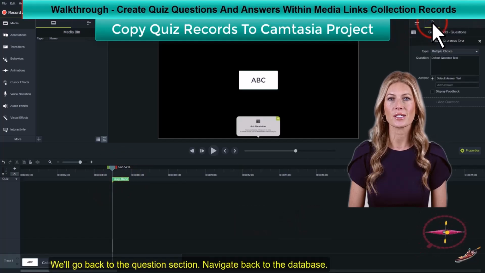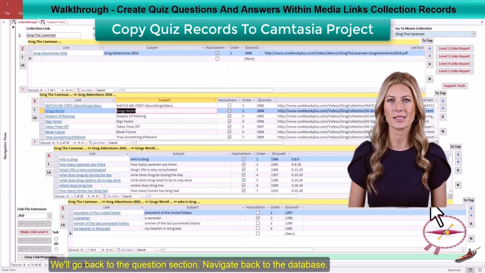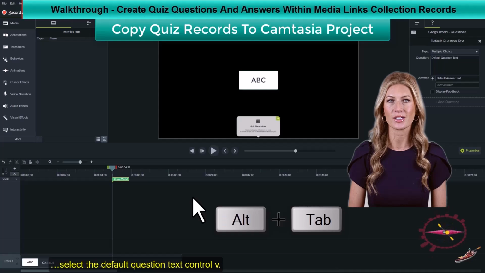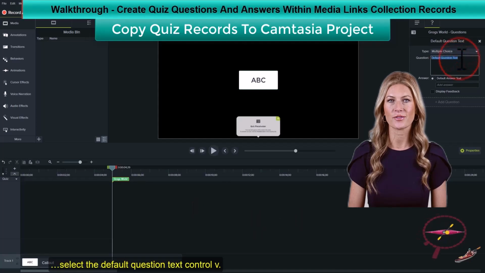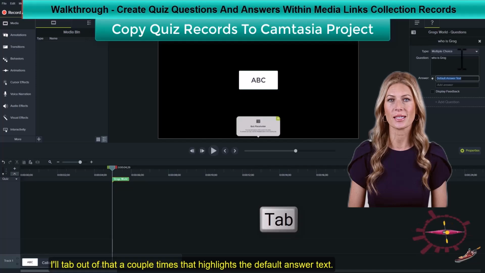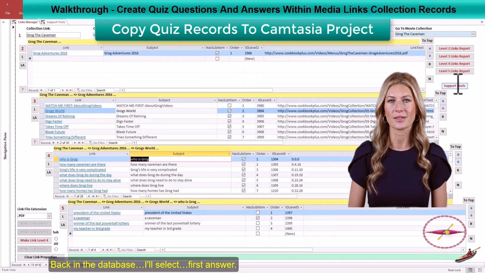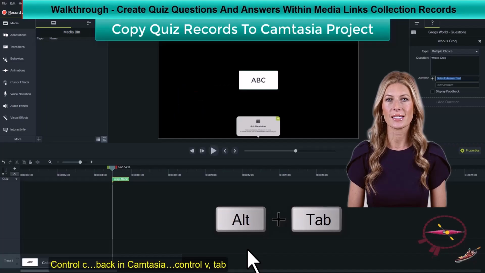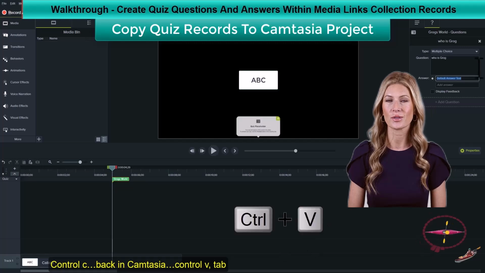We'll go back to the question section. Navigate back to the database. We'll select our first question, who is Grog? Control C. Back in Camtasia, select the default question text, Control V. I'll tab out of that a couple times. That highlights the default answer text. Back in the database, I'll select first answer, Control C. Back in Camtasia, Control V.